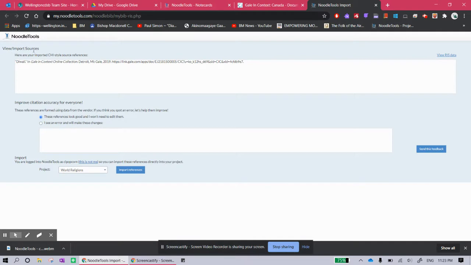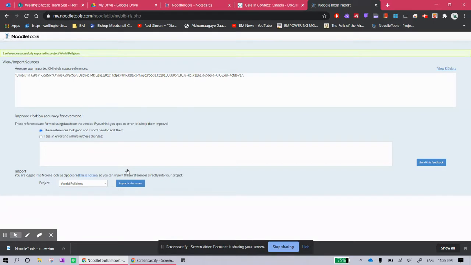So here we have the source that we have and how it will appear in our citations. If we had a problem, we'd write something about it there. It says you're logged in. If it's not you, you can change it. We want to make sure we have the right project, and we're going to import our references. All right, let's see what happened when we did that.